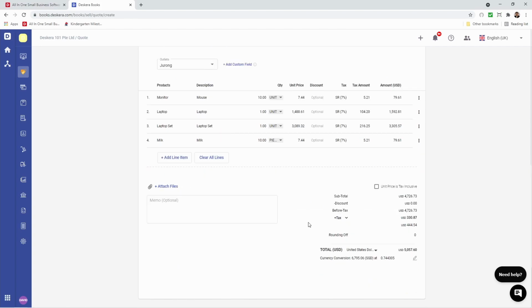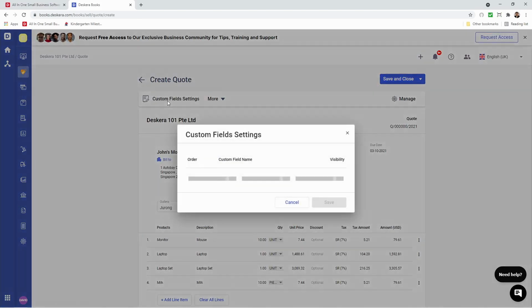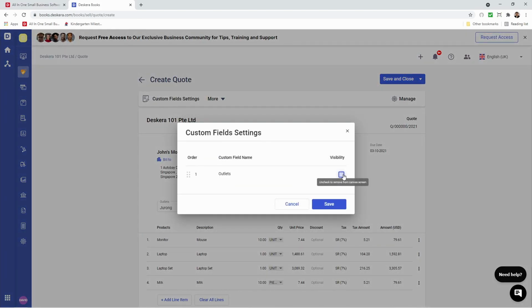And we can go down here. We can also click this checkbox. This means that tax is already included in the unit price. So this is where you can activate it if you want. You can also add an attachment, put in a memo. You can go up here, you can click on custom field settings. You can choose the visibility. Is this visible or not?